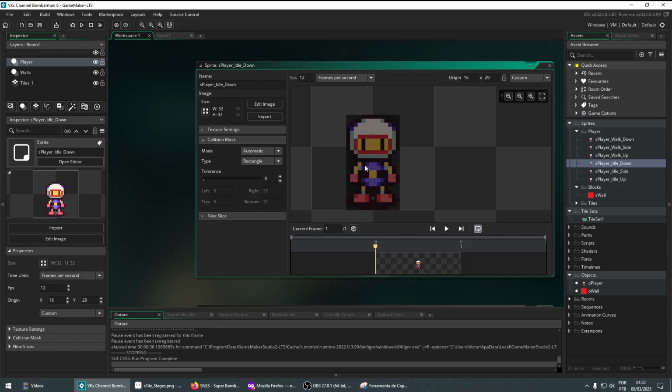And the collision box can be shaped to anything you want. You just need to click here and put it on manual. And here you can determine the size of your collision box. It can be as small as this, or it can cover even more of the character.